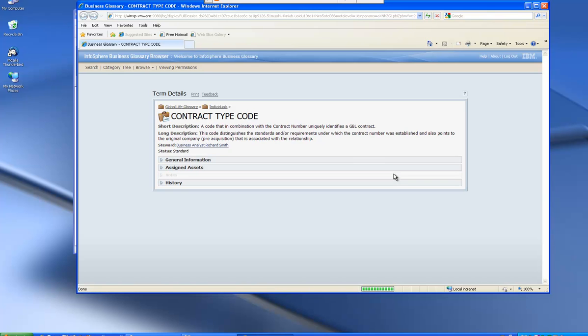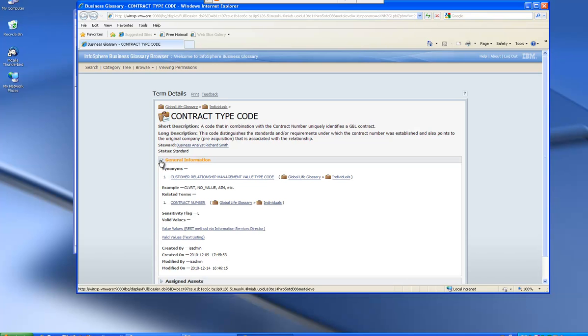Once I'm in the Business Glossary browser, I get the detailed definitions, the long description and short description, which hopefully would satisfy my requirements and give me a better understanding of the term, which is particularly important for governance for all of us within the organization. It also shows me the context. Where did this come from? It's in the individuals category as opposed to, say, employee benefits, and it belongs, of course, to the global life overall category. I see there is a steward, Richard Smith, in case I have additional concerns or confusion as I'm trying to research this for our executive team.